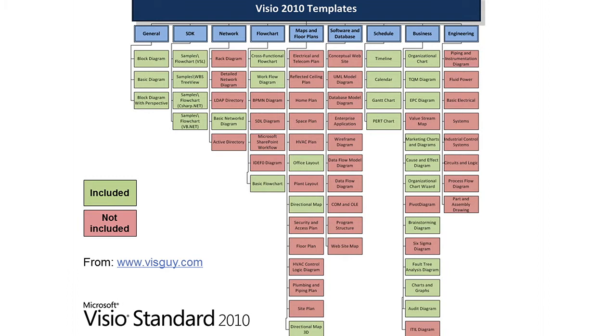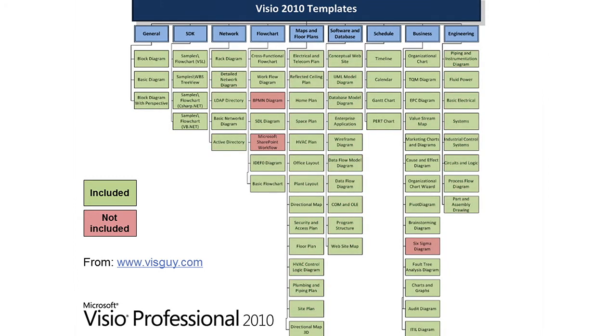Now, I don't expect that you can actually read the words on each of these boxes. That's not important. I just want to give you a visual idea about what Visio Standard looks like, Visio Professional, and finally, what's included with Premium? Everything, of course. Now let's go to live software.